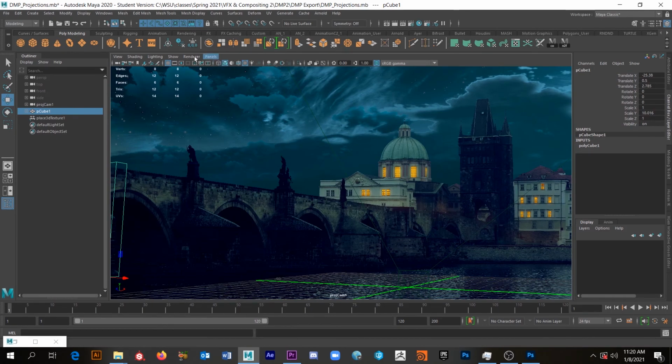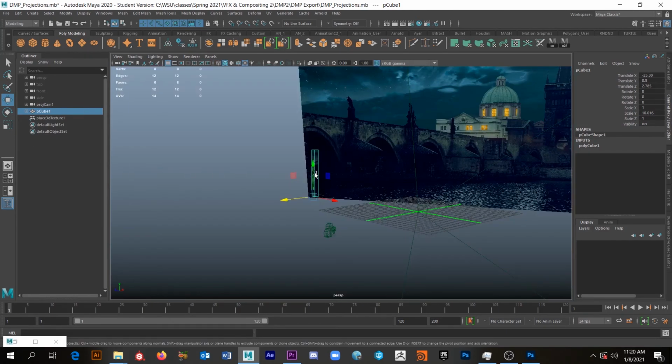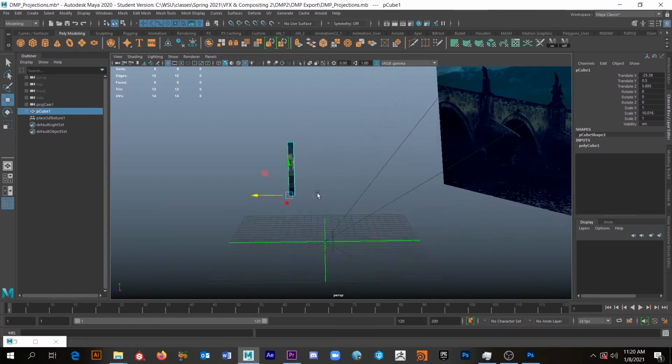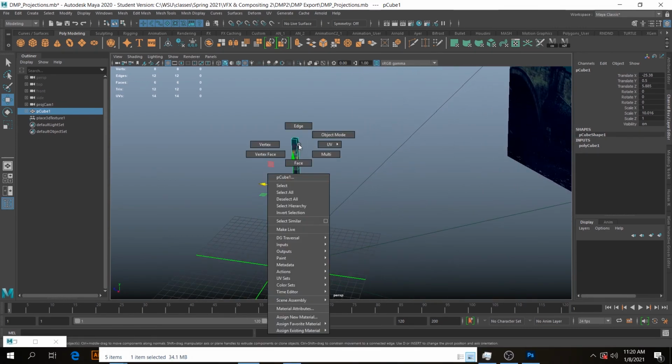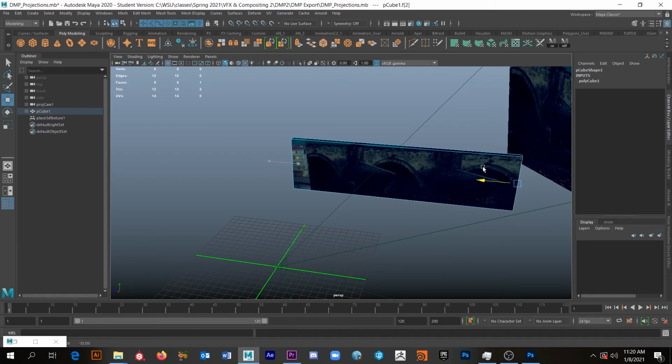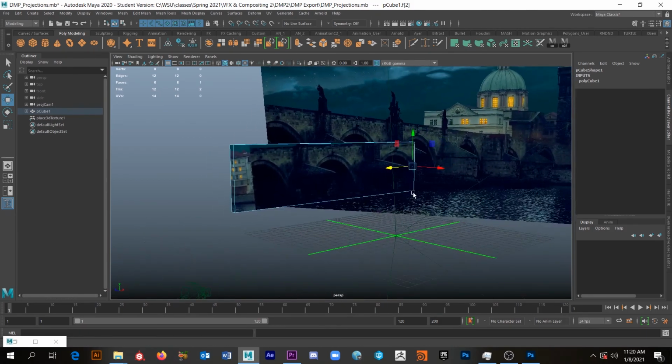So I'm going to come back to our main perspective view. And I'm just going to move this back a bit more, kind of off screen. And then I'm going to right click. And again, the components that you really want to worry about are vertex, edges, and face. And then object mode, obviously. I'm going to go to face, and I'm going to click on a face, and I'm just going to move that along the side of that bridge.